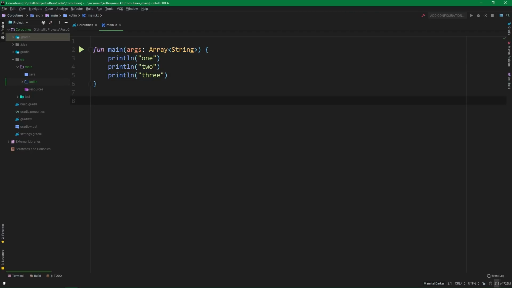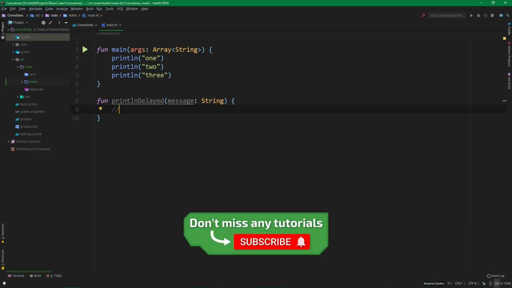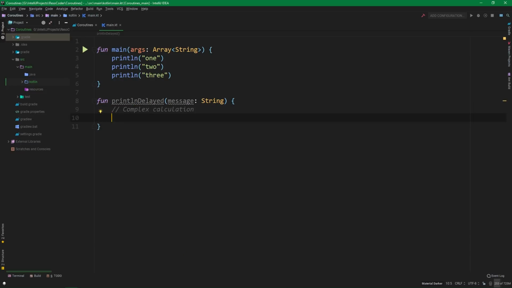So it's going to be fun, and we aren't going to really do some crazy calculations. We are just going to delay the execution of the code by using a really nice function called delay. So we're gonna call this function printlnDelayed, and it's going to take in a message of type String. And here would be your complex calculation, but for now we just wanna put some delay over here. So in classical threading, that would be Thread.sleep.